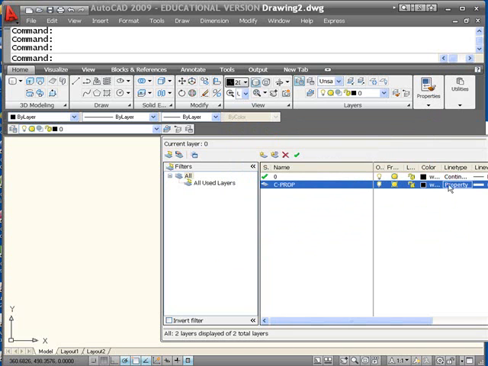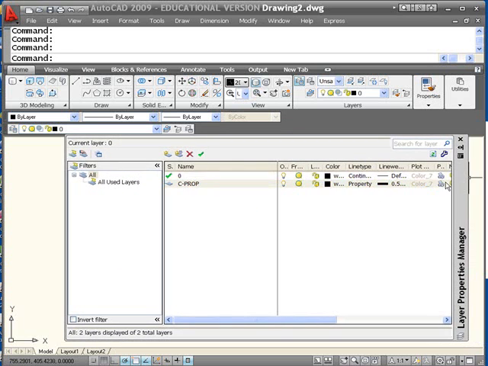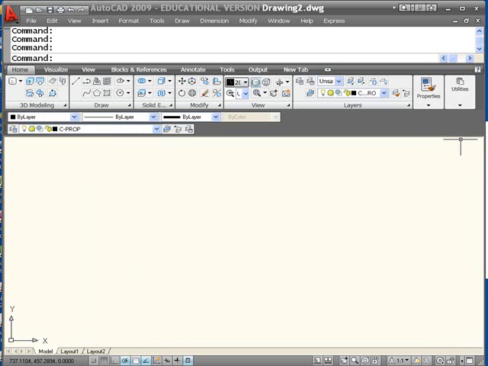Now that line type is going to be fine even if you send this drawing to someone else because line types are stored once they're loaded in the drawing itself. So there's my property layer. I'll be setting that current. Got a property line type, which is a custom line type. You won't find that anywhere else. And then we'll go ahead and do the drawing.